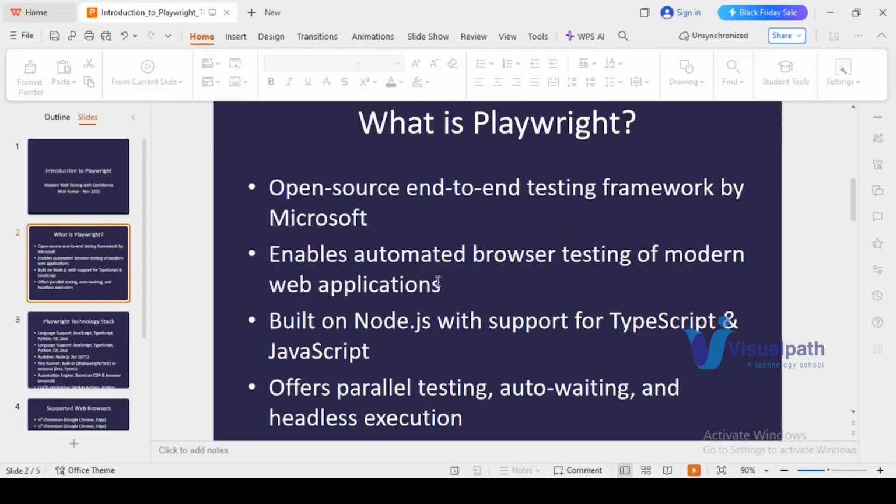Being supported by a huge community, it also offers parallel testing, auto waiting, and headless execution. Parallel testing and headless execution are not new, and many tools support them, but auto waiting is a very good thing which is provided inbuilt. Though it can be achieved or created in a framework, Playwright still supports it. We don't have to do anything explicit. It supports auto waiting, right? And parallel execution and headless execution are also supported.